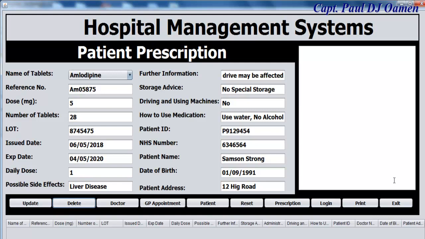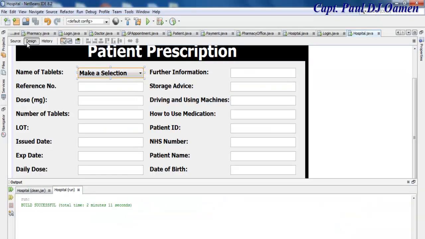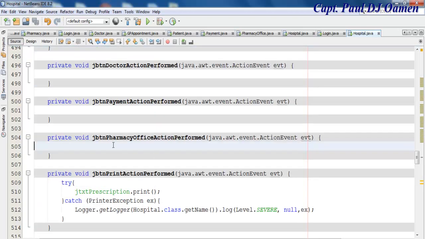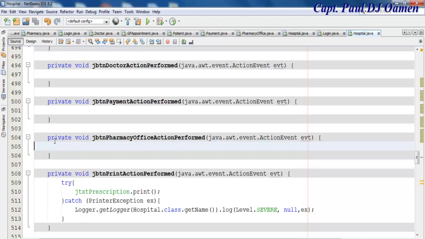So to achieve that, let's do this. Let's exit out of the system, and first of all take care of the prescription. Exit. Yes, come right in here, double click on prescription. Right there inside the prescription, I want to enter the following.